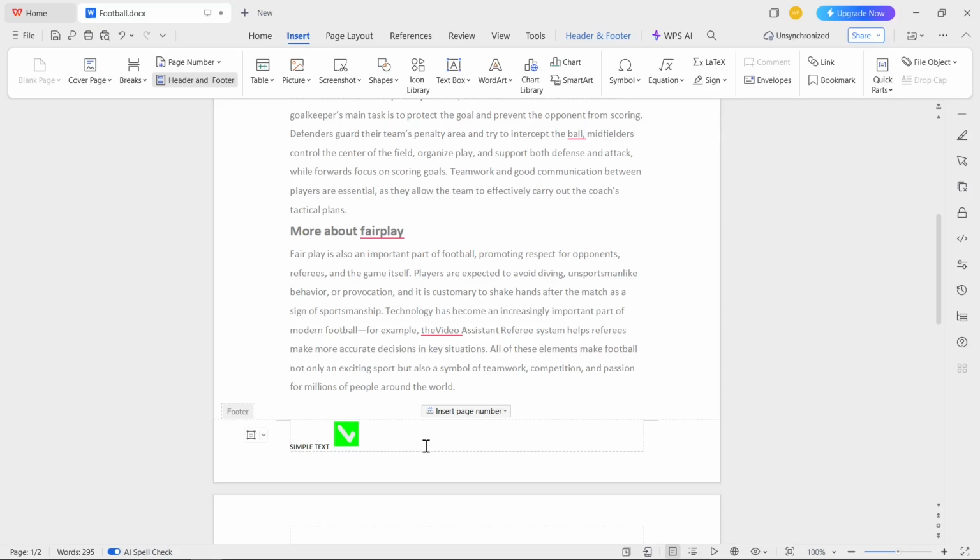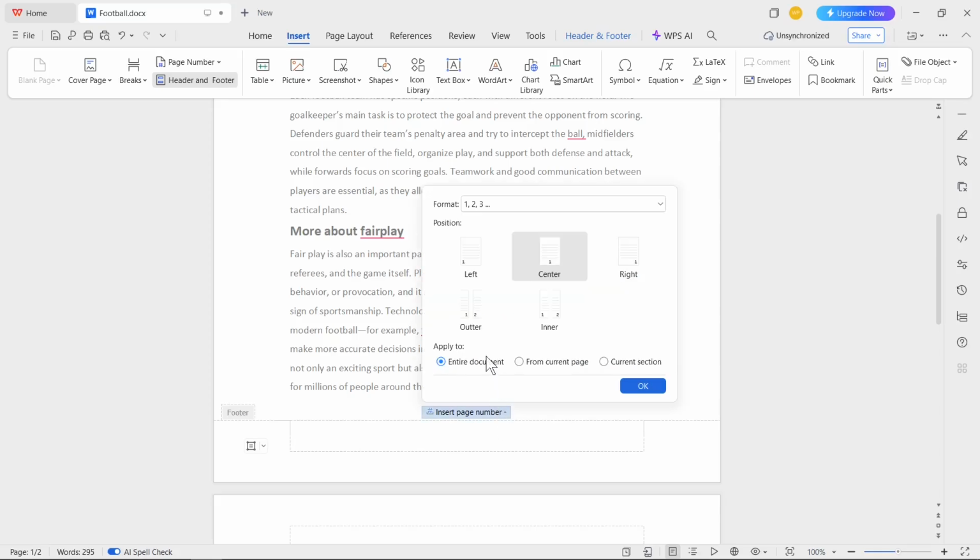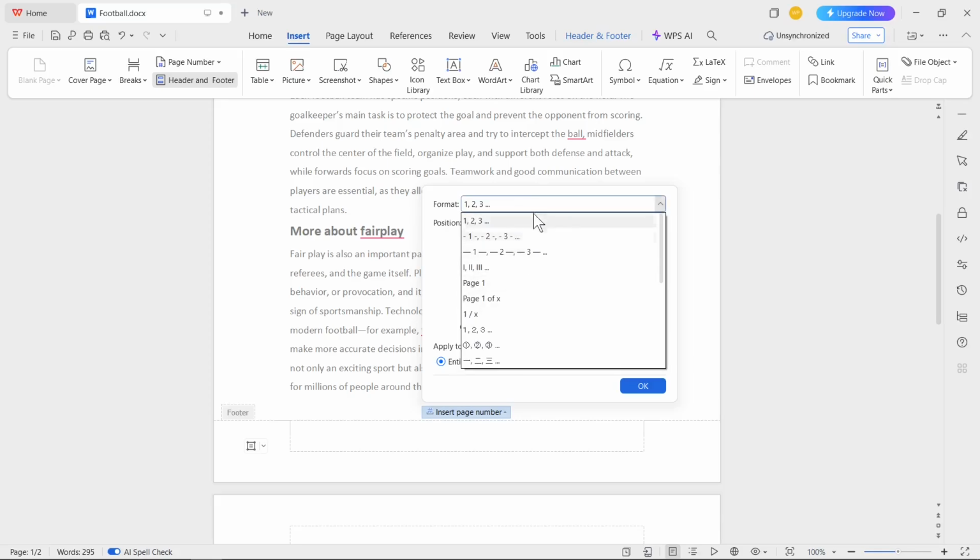And the last thing you can add here is the page number. So I will delete the image, I will delete the text here, and maybe I will insert the page number. So I click on this one icon, and then you can insert the page number with this format or other format. Everything depends on your preferences.